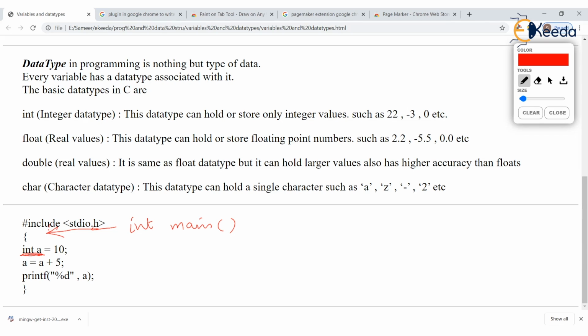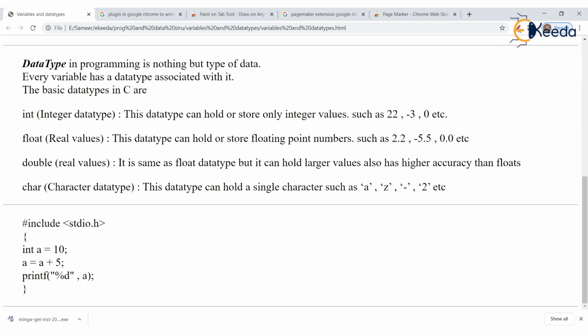a is a variable of type integer and we are storing a value 10, which is an integer value, isn't it? In this variable a. The next line simply increases a by 5. So a becomes 15. Now the last line of this code is printing the value of it.